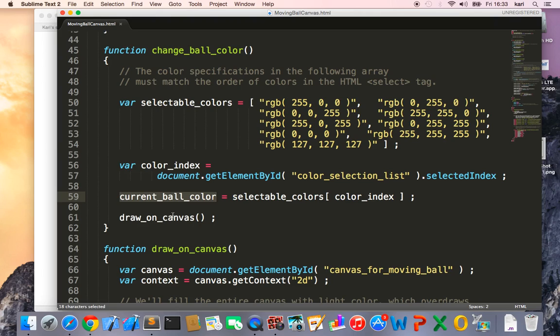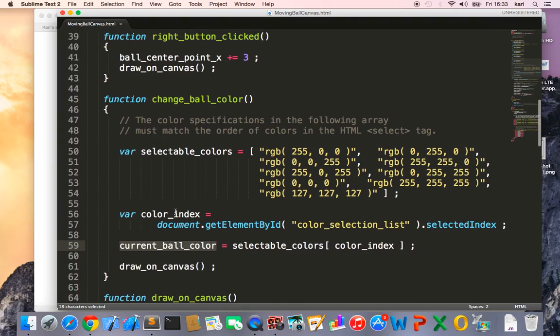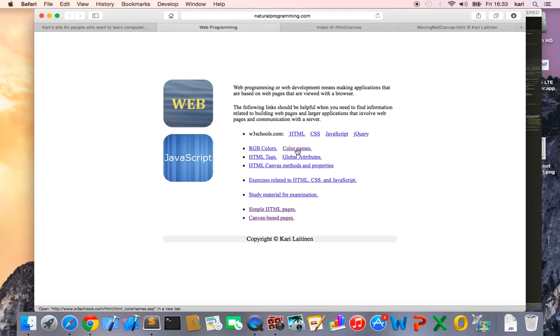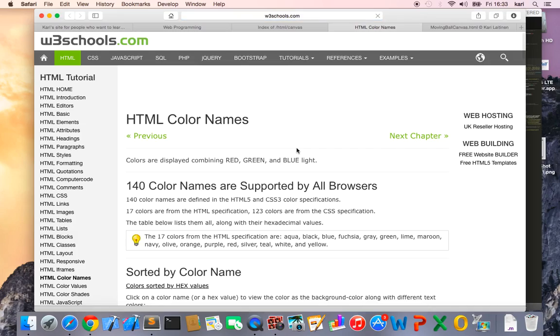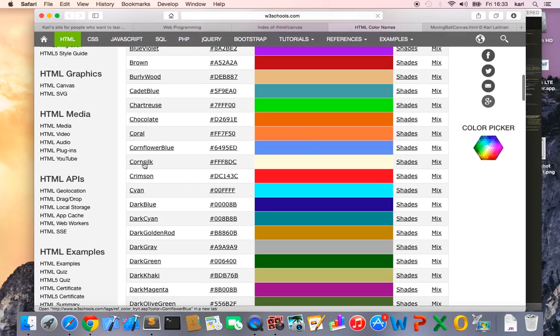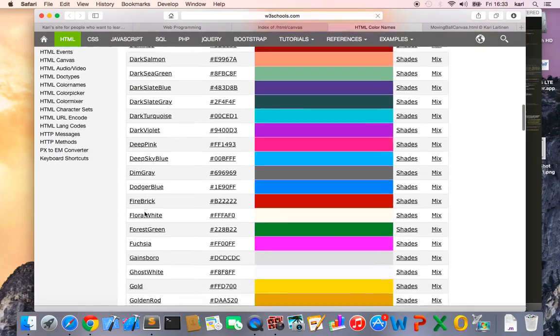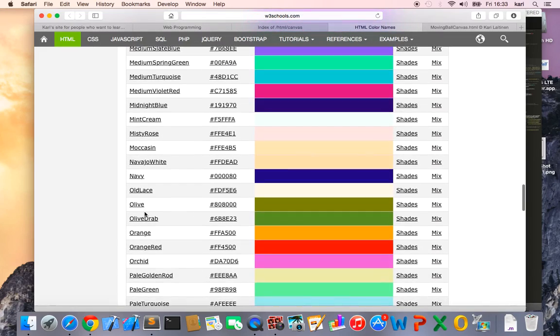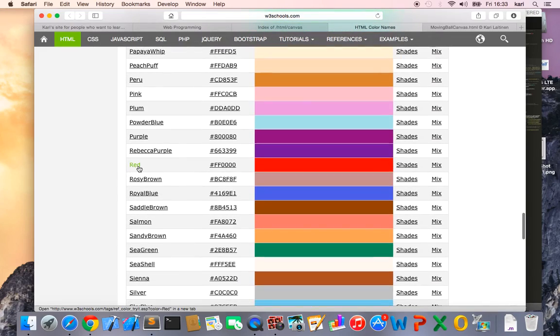So in this program I have used these RGB values for the colors. But it would be better to use, because I have this in our course page, I have this link here, color names. It would be nicer to use these official color names, and for instance, if I can find the red, so this is the basic red.